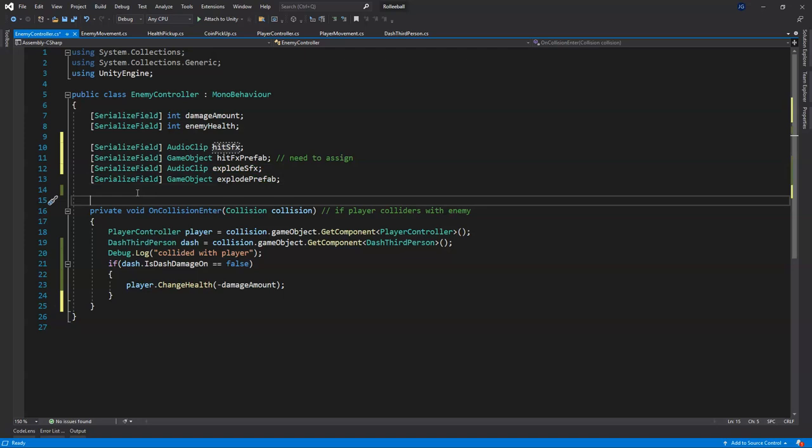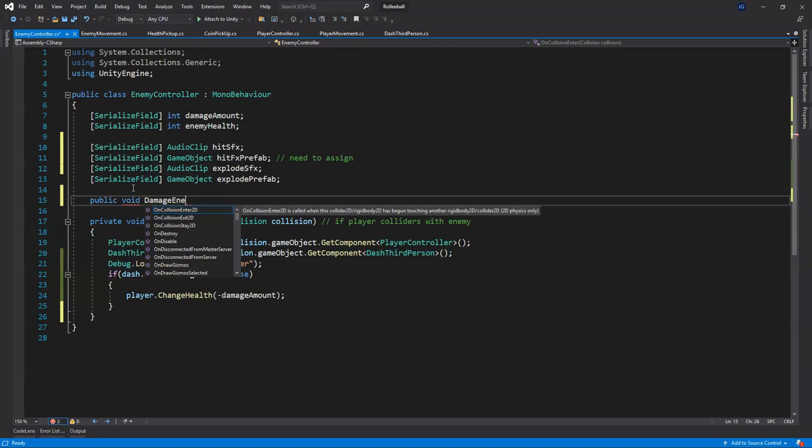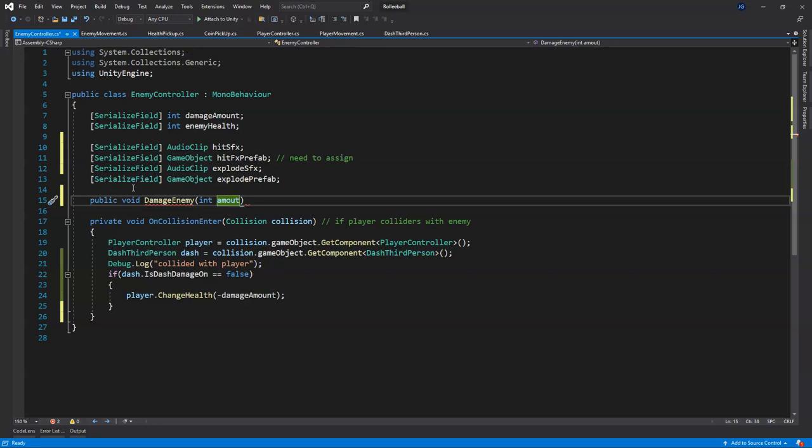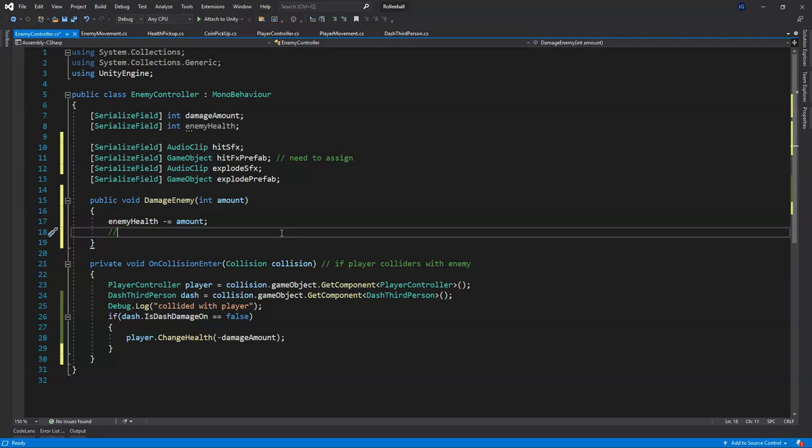All right, so then we have those set. And we're going to want a method for damaging the enemy, the player damaging the enemy, besides the enemy damaging the player, right? But this is going to be public, so we can call this. And we'll just call it damage enemy, and an integer, whatever the amount is that we want to damage the enemy. And then we're going to simply minus the amount. And we might put a note here. If we wanted to do a health bar in the future, we could put that here, where after we damage the enemy, we want to display that health.